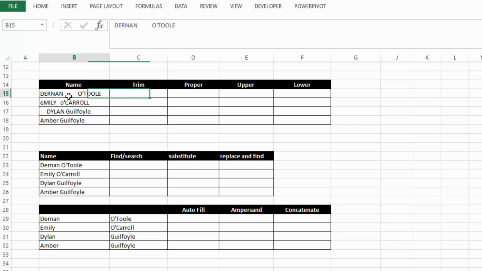Now, what I have here is a list of names, and we're going to look at the trim function, the proper function, the upper function, and the lower function. Now, with the trim function, what the trim function will do is remove any additional spaces that are in text that shouldn't be in text. So, for example, you see here this name, Diernan O'Toole, and there's quite a large space between the first and the second name. This name here, Dylan Guilfoyle, has spaces before the name Dylan, which probably shouldn't be there.